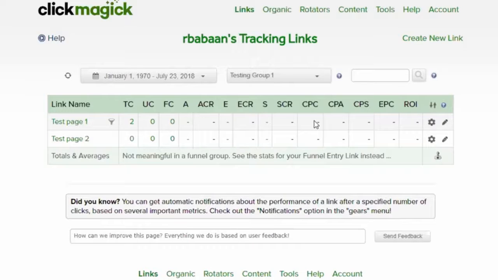And the reason you really want to split test is to see which one converts better, which capture page converts better. And the only way you're going to find out is through your audience. Your audience is going to tell you what type of capture page or what kind of swipe copy that you use is going to be the best one out of the two.